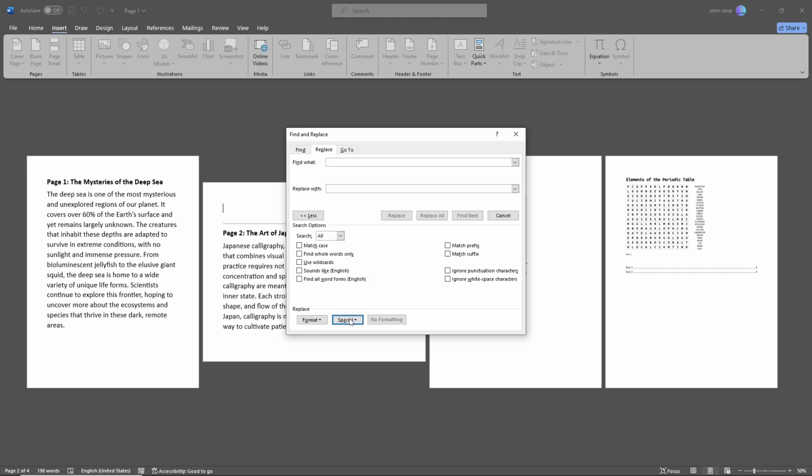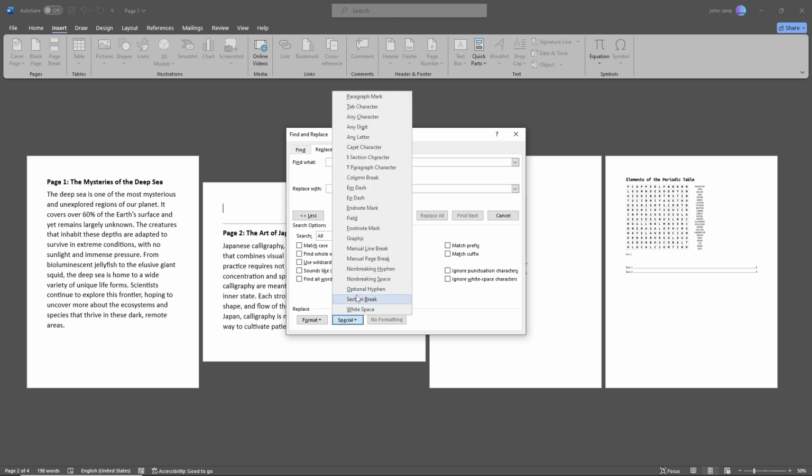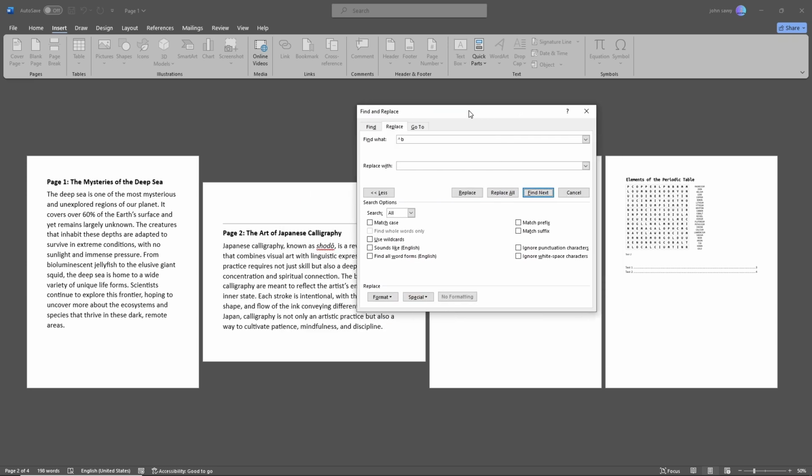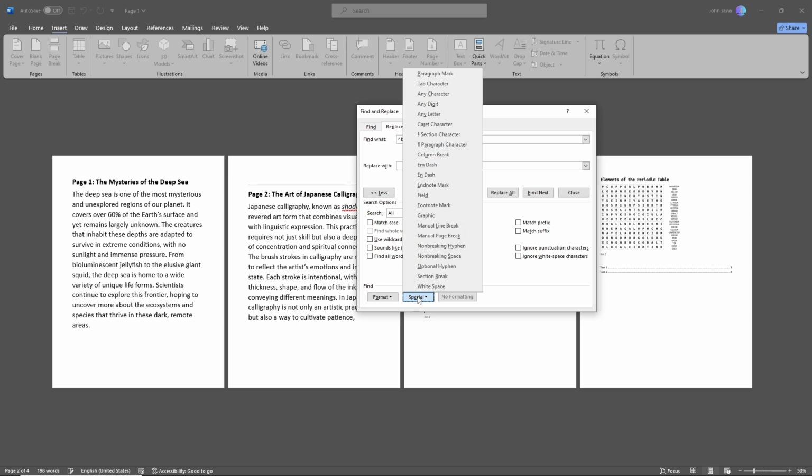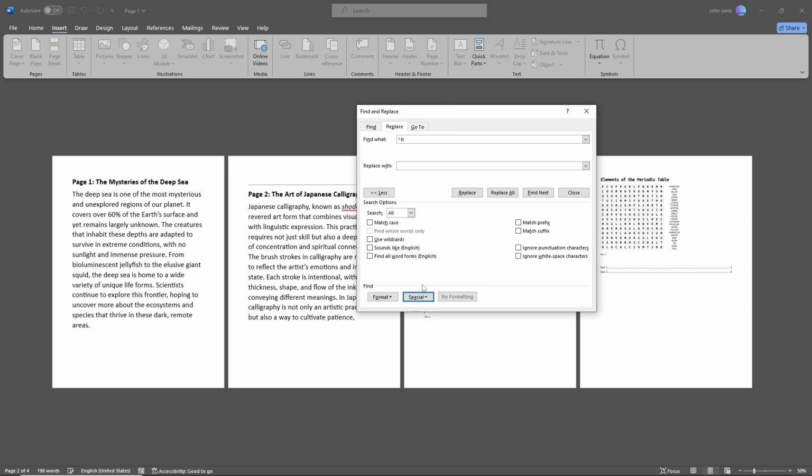A tab will show up, and from here you should be able to see Section Break. Just leave the Replace with field blank, and from there you can go ahead and click Replace All. You'll be able to remove them all at once. And as you can see, I have two replacements which removed the section breaks. And that's pretty much it.